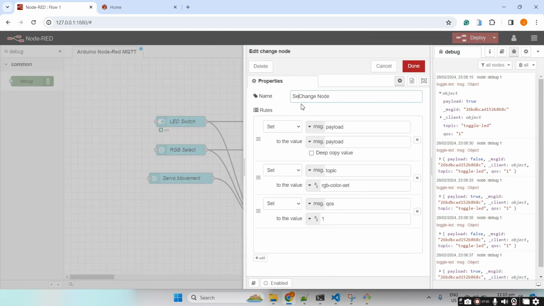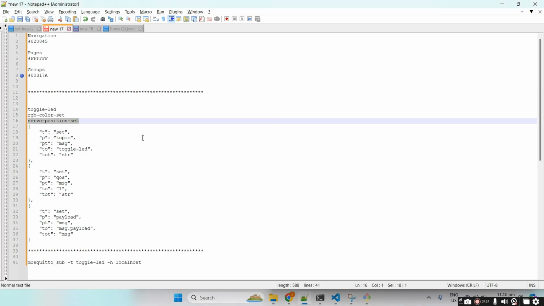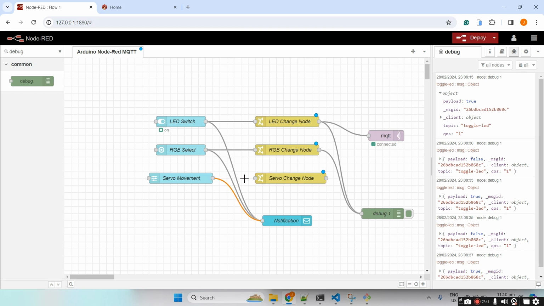Same also for the RGB, I'll copy also. Then I'm going to change this into the servo change node. In the servo change node, we'll just set the topic into servo position set. And then we click done. And then we need to wire it also from this one into this one, and this one into this one. Oops. This one into this one. Same also with the RGB change node. We use one MQTT out node.